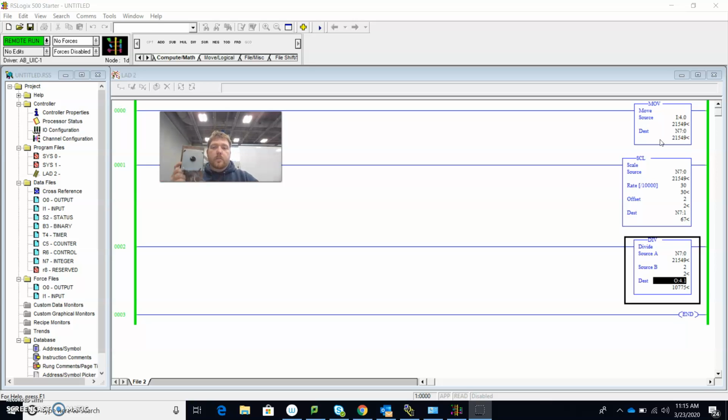We've got our little potentiometer right here. As we turn the dial, we're changing the voltage signal going to that card. It varies between 0 and 10 volts, according to the resistance change of this potentiometer.